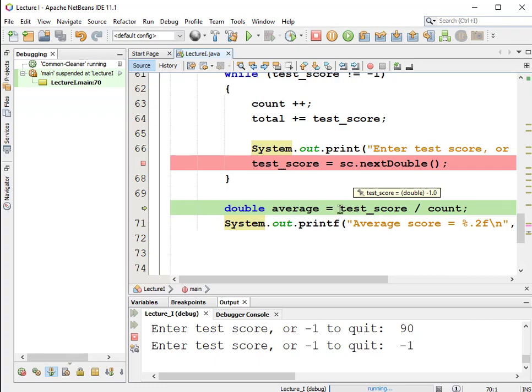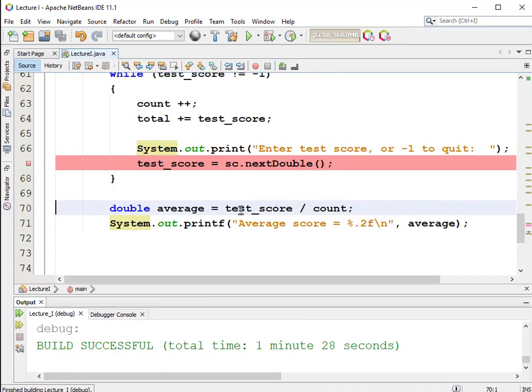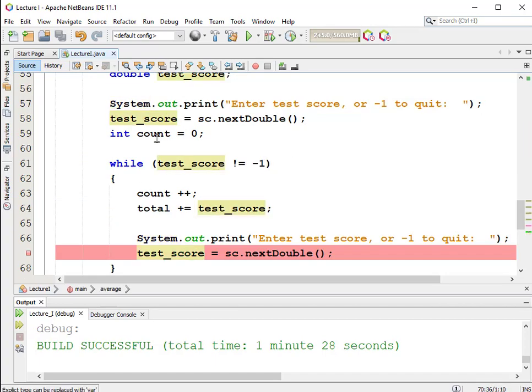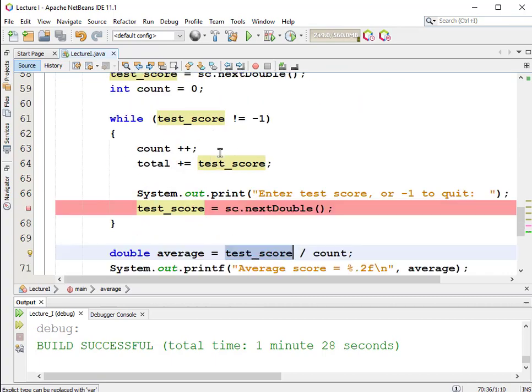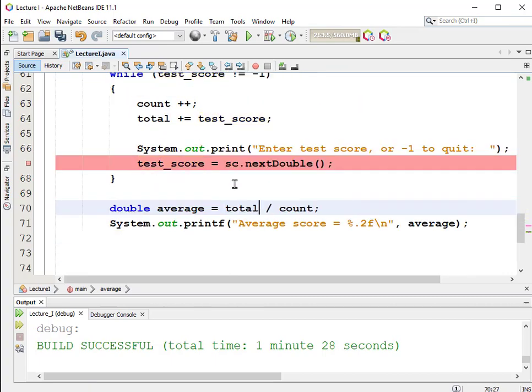Oh, because the average is not the test score divided by count. That's idiotic. Press this red stop box. The average is equal to the total divided by the count. Okay, but you saw me use the debugger, and it's really incredibly important to know how to use the debugger. I encourage you to use it on your own projects when you're trying to figure it out.